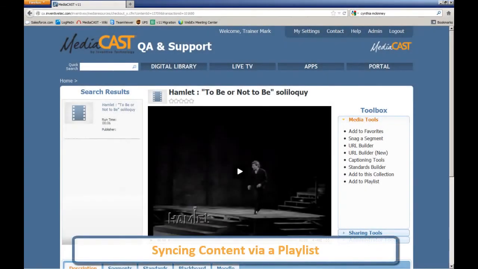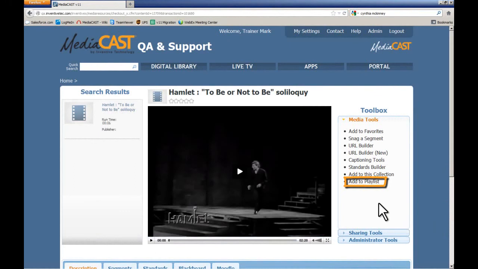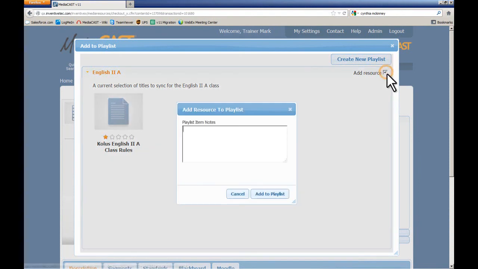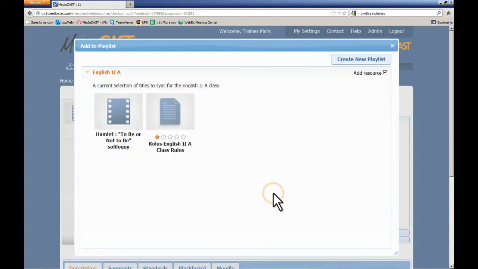Another method for getting multiple pieces of content to the same device is by using a playlist. To add content to a playlist, click the Add to Playlist button in the toolbar. This will bring up a list of all the playlists currently associated to your account. To add the item, select the Add to Resource checkbox at the top. You can enter any notes you'd like, and then click Add to Playlist. Now you can close the window.